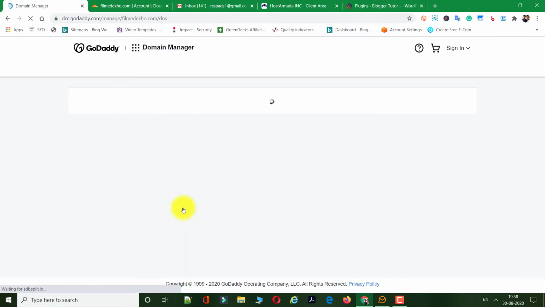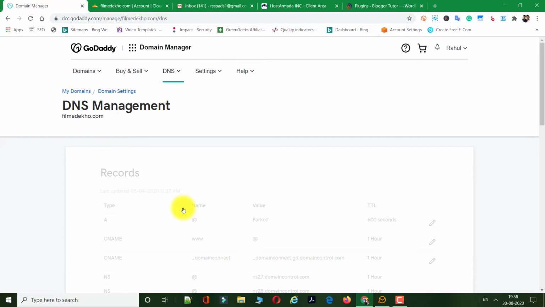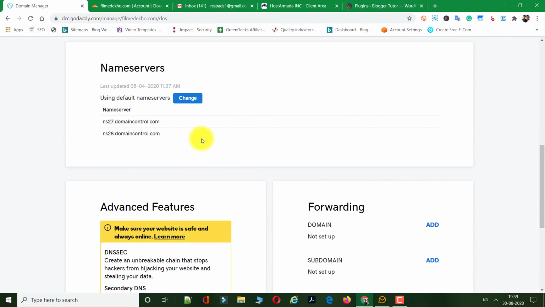DNS means domain name server. You need to change the name servers, right? When you change the name server, the traffic will go through your CDN to your server, not directly to the server. So this is the advantage of using a name server based CDN. There are many CDNs which are IP based, but this is the name server based CDN, which is the most efficient or most secure way to use a CDN, right?